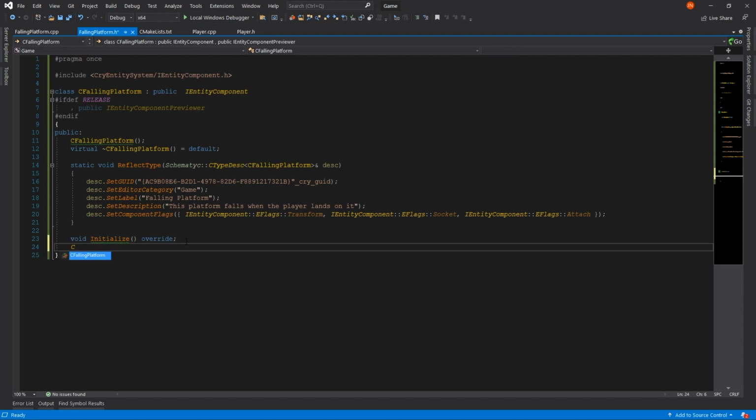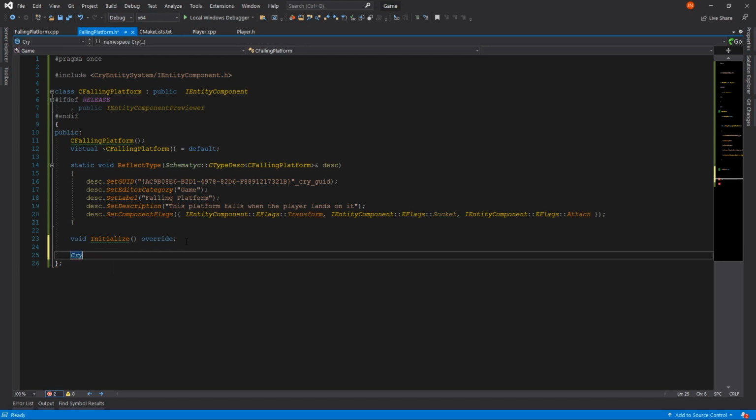Next, we need the event mask. So try entity event flags, and this will be called get event mask. This is constant and is also an override.